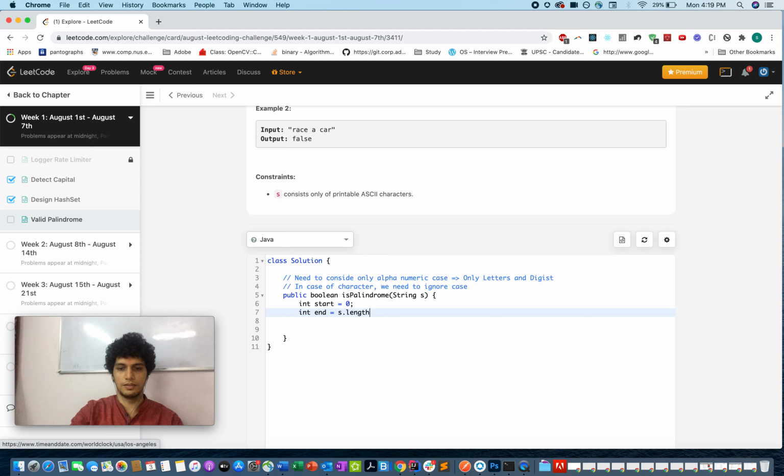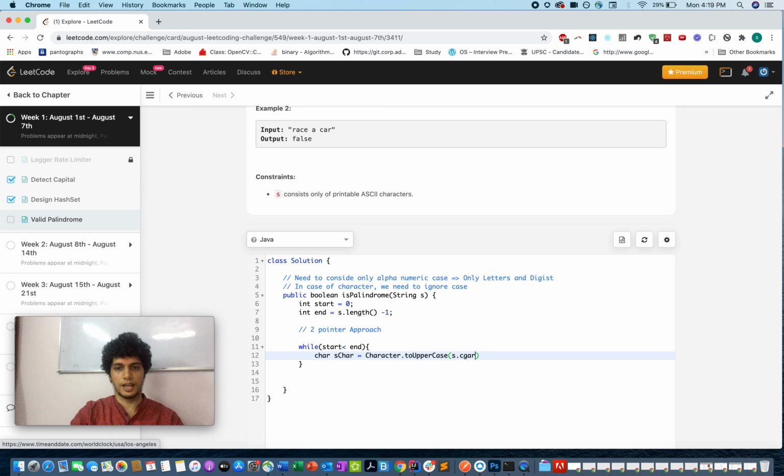Take s.length, and use a two pointer approach, while start is less than end. What do we need to do? Take the starting character. What we can do is convert it to uppercase, s.charAt(start). This will make sure that we are doing a case insensitive check.